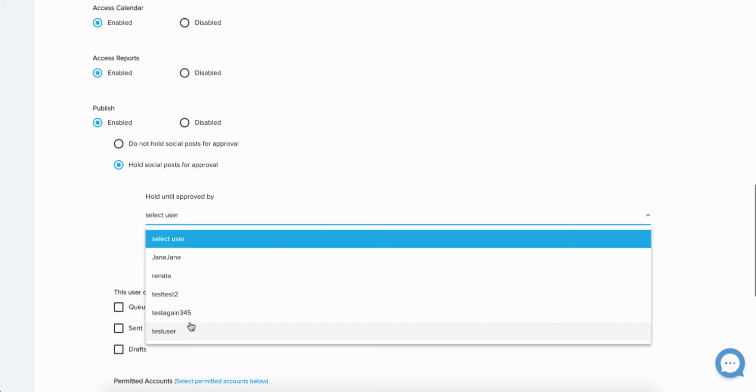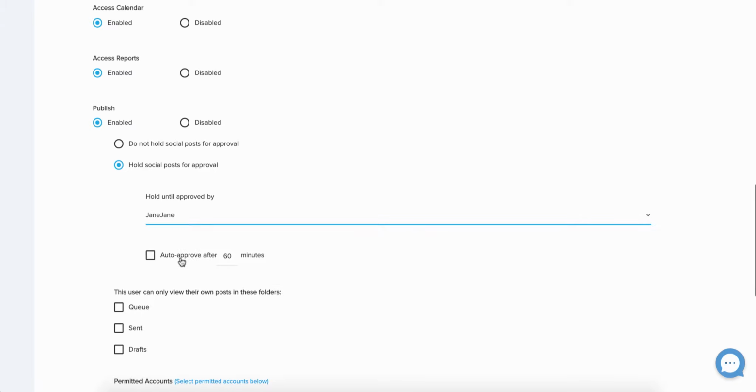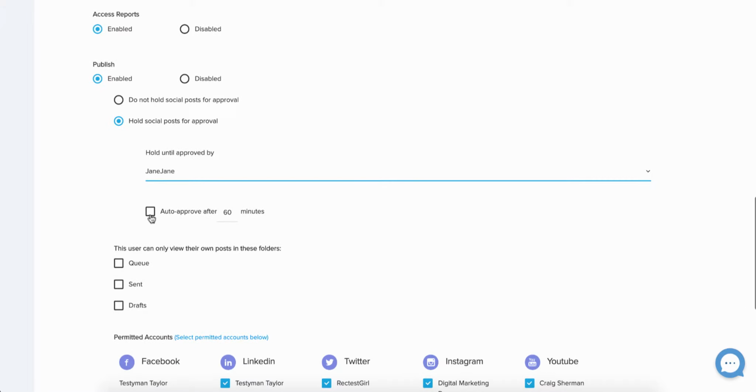So for this particular individual, we're going to hold the social post for approval, and we're going to have this approved by Jane. You can set it to auto approve after a certain number of minutes if you're a high volume operation. If you're a more sensitive operation where it's very strict and things cannot go out without approval, do not check this box.